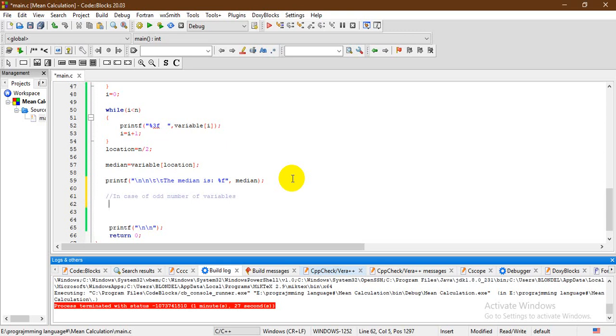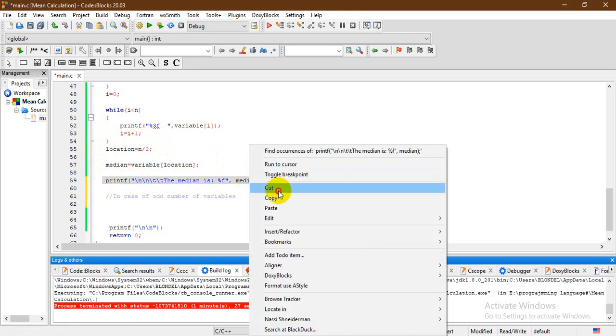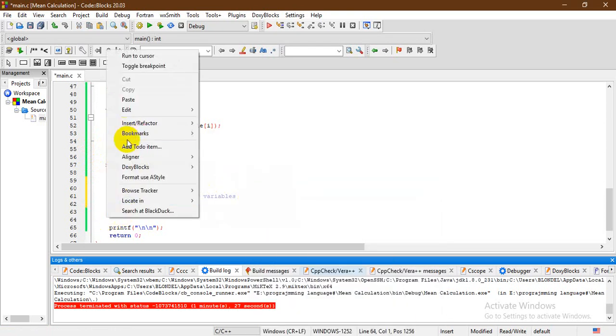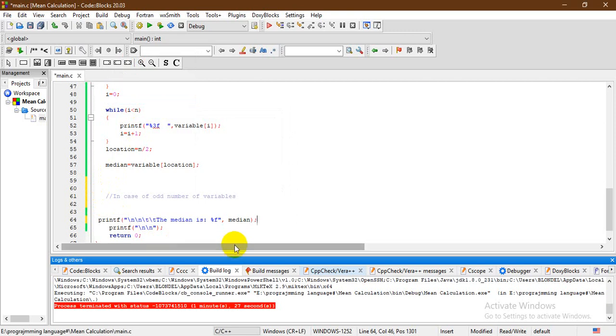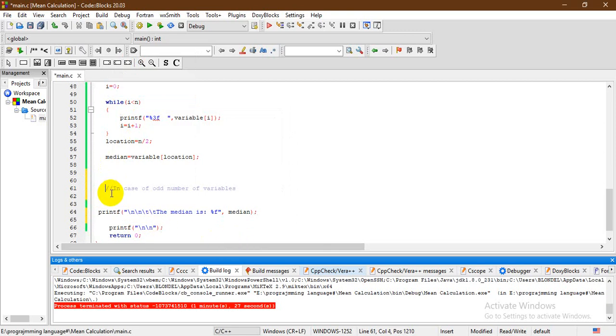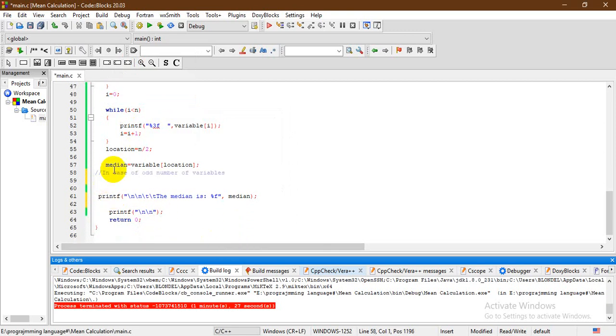So now let's see. We will first start, because we see that this statement works in the case of an odd number of variables. So we are going to take this printf and make sure that it should be down. We cut it from here and replace it down here. Paste. The printf will be down. So now, in the case of an odd number of variables, how will the median be calculated? We are going to put the case in for an odd number of variables. So now, how do we consider the cases?